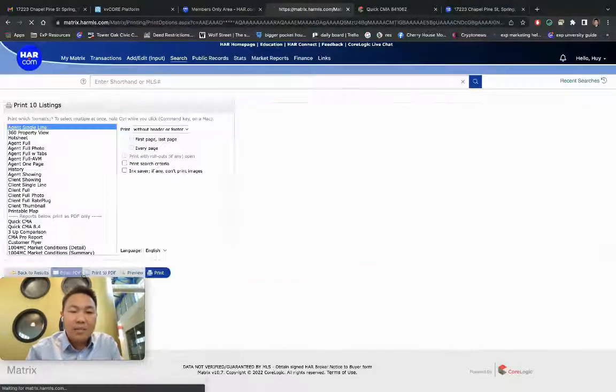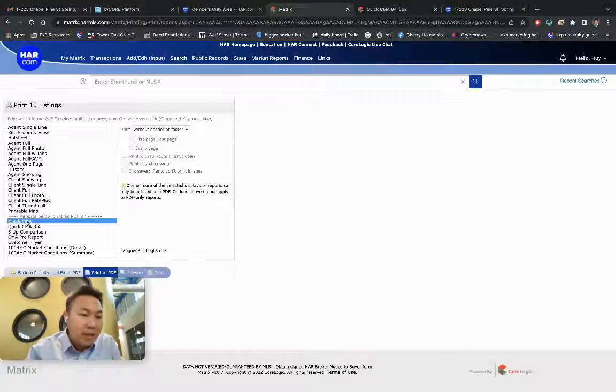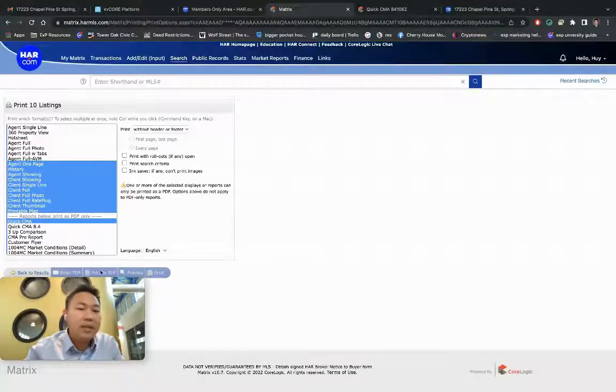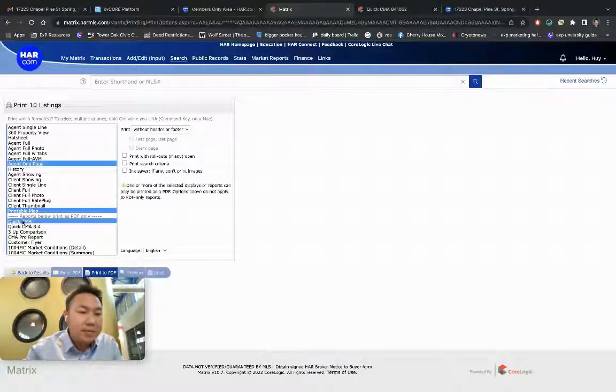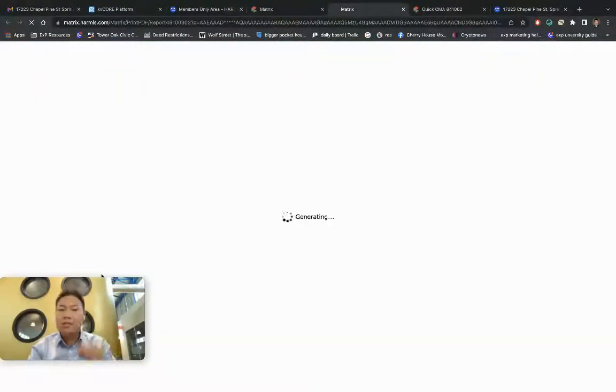So you can click on print. I usually do quick CMA, printable map, and then one page. Oops, one page, printable map and quick CMA. Yep, and then I give this to the seller. It's going to take a while to generate, depending on your internet connection. And then you have something to show to the seller, right?